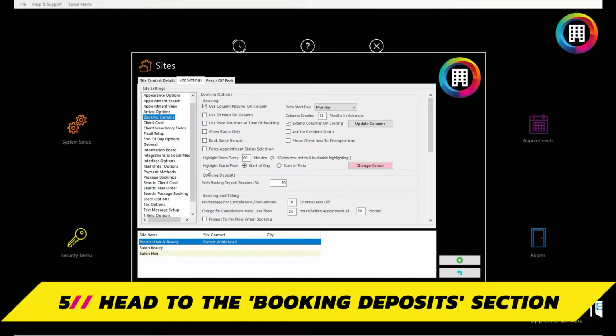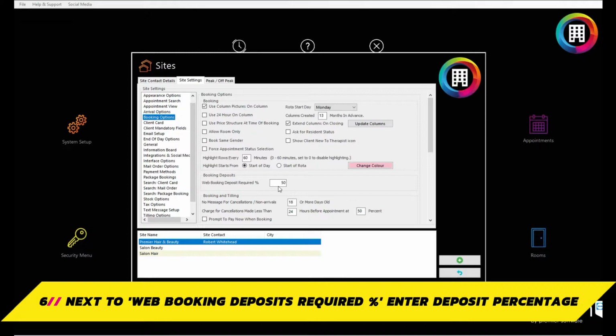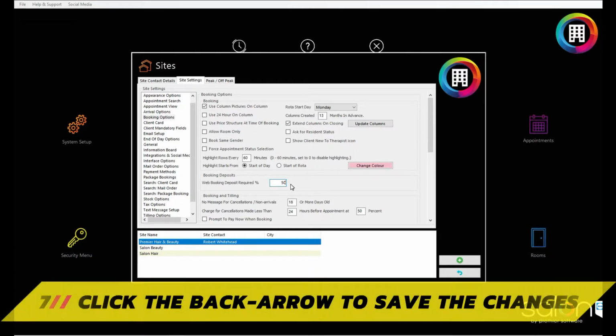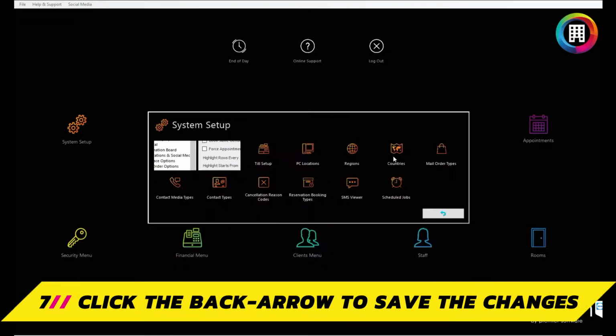The second section will show booking deposits. Head to this and next to the text that states web booking deposits required percentage, you can input the deposit amount you would like your online bookings to have. For example, if you were to input 50, this would mean clients would need to pay 50% of whatever booking they make online before they arrive on site to pay the rest. Once you're happy with the deposit amount, click the back arrow to save the changes.